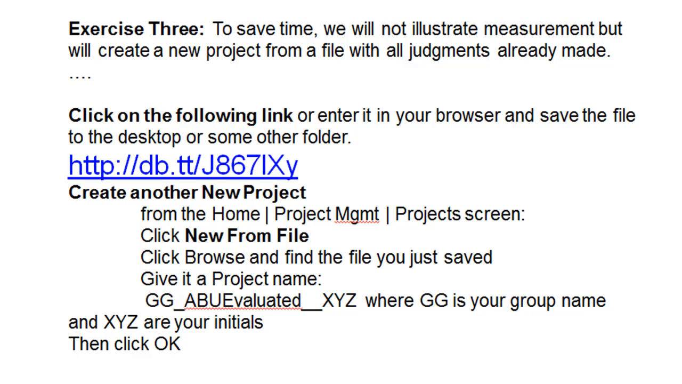In this third video, we will rely on supplied measurements to illustrate the synthesis step. First, click on this link, and that will have you download a file. Put it anywhere on your computer. Then we'll create a new project. We'll say new project from a file. Browse and find the file we just saved, and give it a project name, ABU Evaluated with your initials, preceded by GG, where this is your group name.